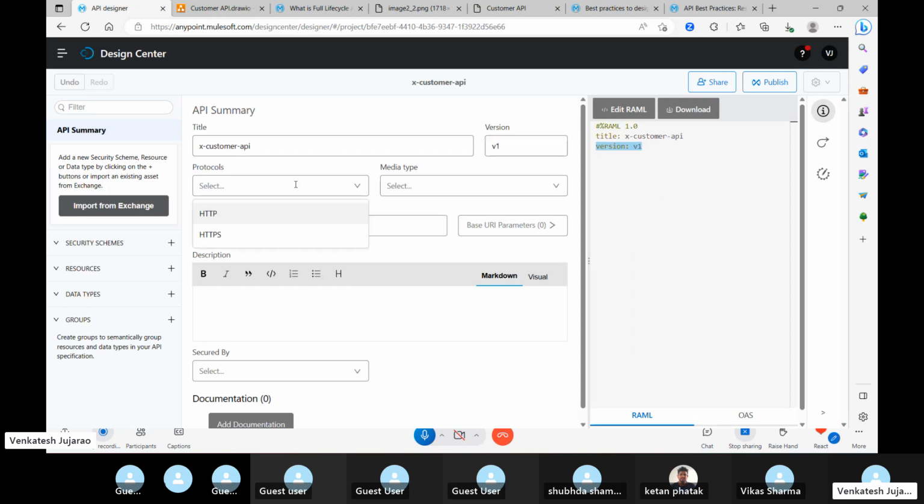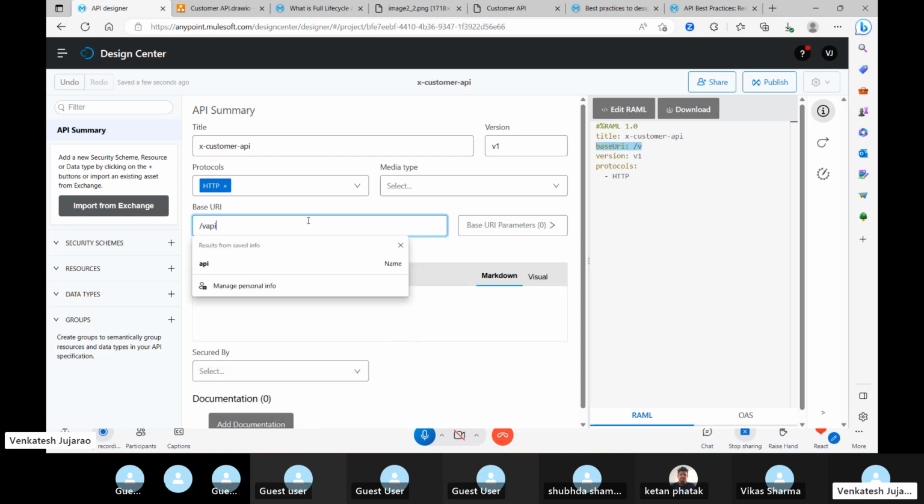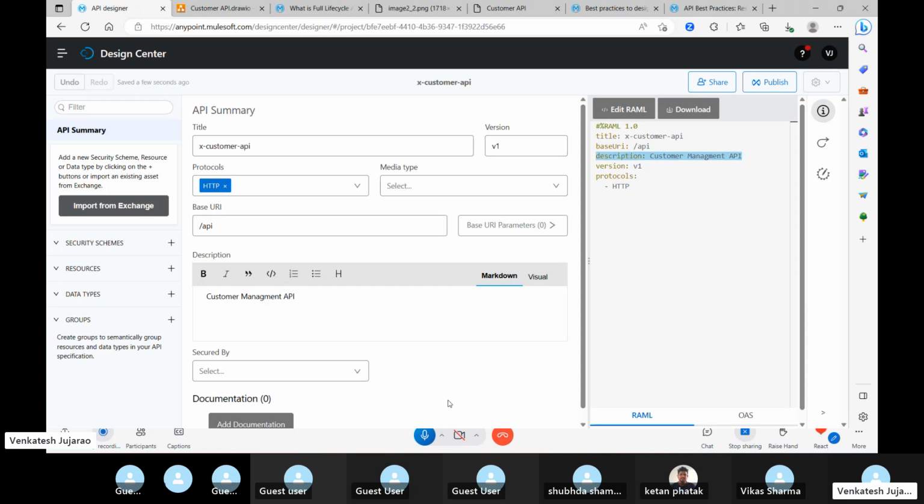It's V1. In the protocol, you can select HTTP, HTTPS, whatever you want. You can select a media type at the API level, in which format you need your request, but we'll go with the resource level media type. Is there any base URI you want? API would be my base URI. And then any description, like customer management API. So this is what we have filled in the API summary.